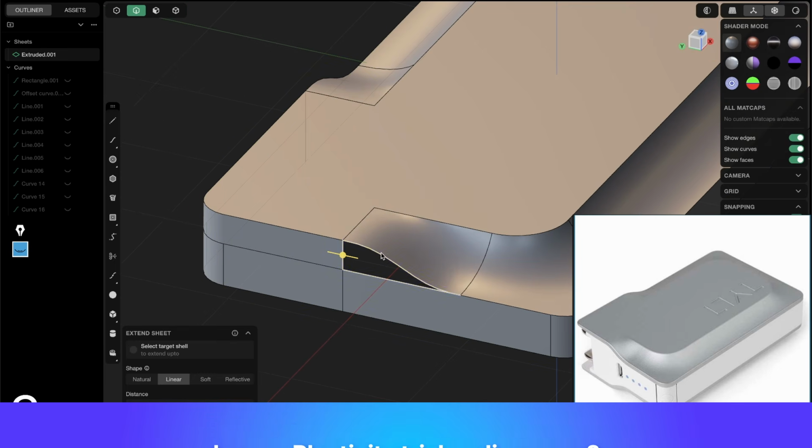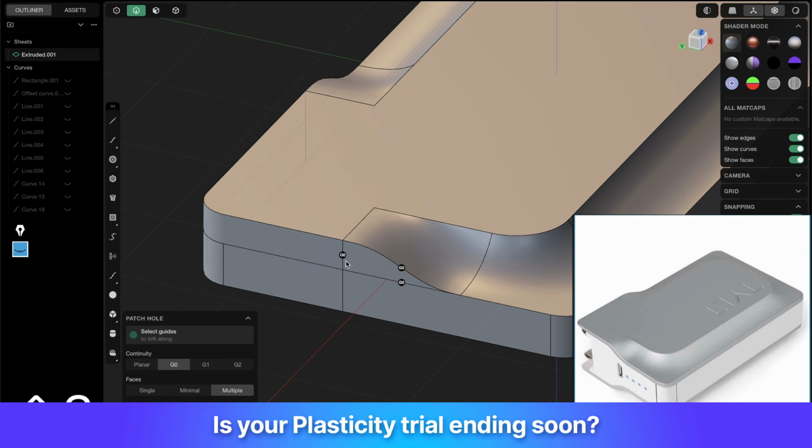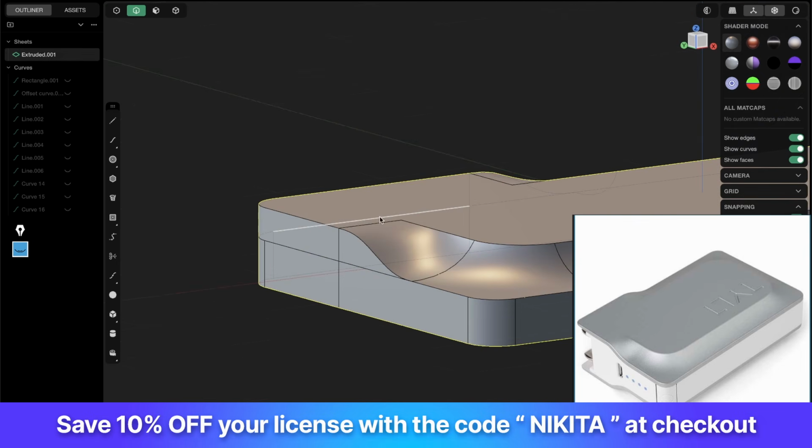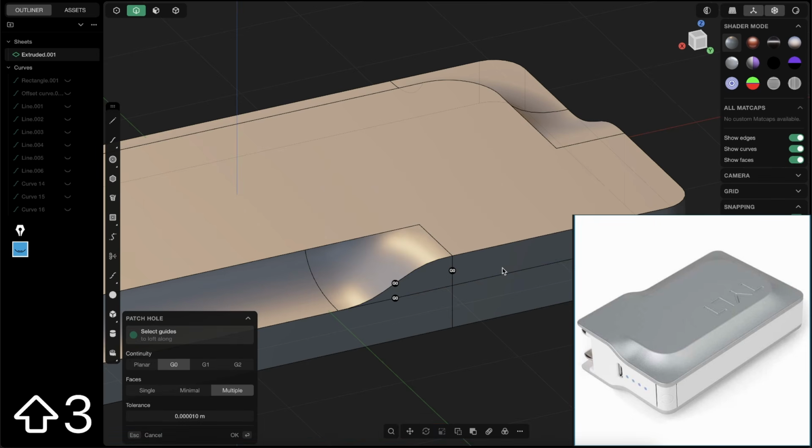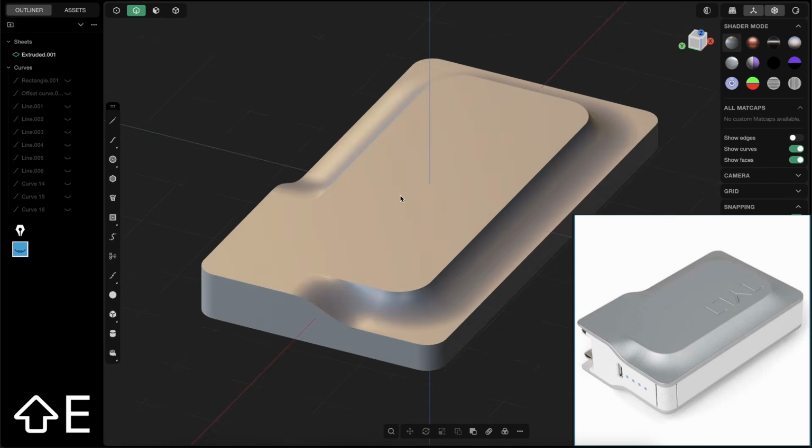So press 2, Alt click, patch it. You don't even need G1 here, so you see everything is perfectly fine. The same here, Alt click, just patch it, and amazing.